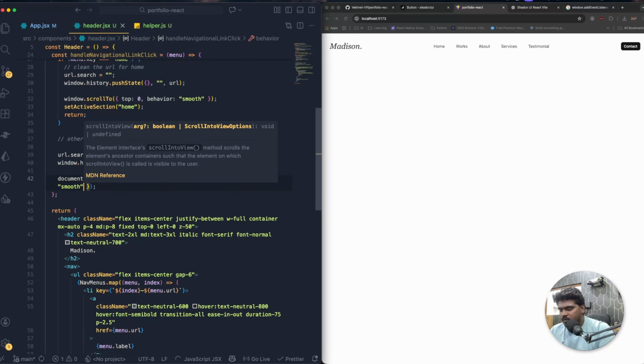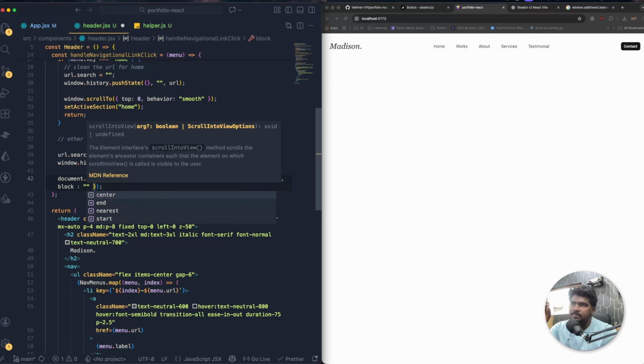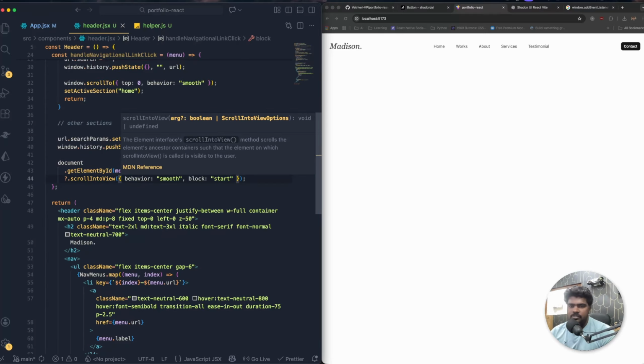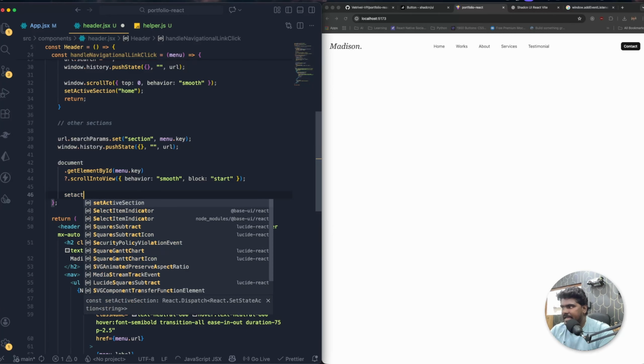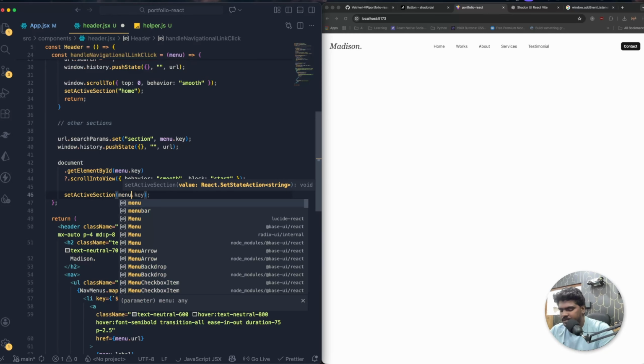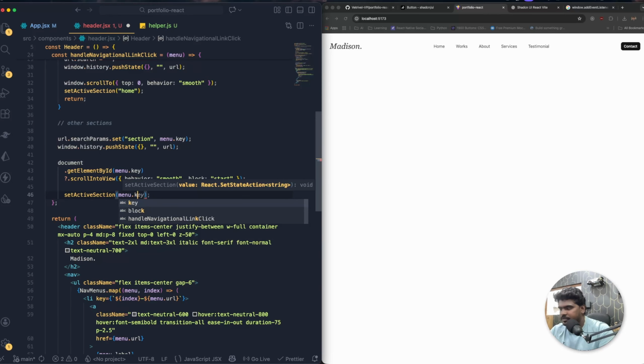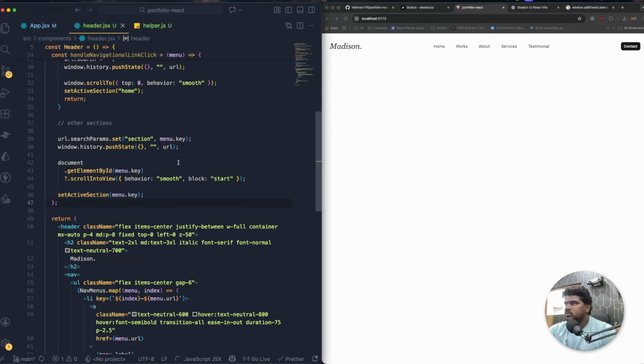Then block, where you need to display. So every time I click works, it needs to display the starting point of the work. So start. If you click center, it gets into the center of the section. We don't want to get into the center. We need to see the complete topmost part of that section. So that's why. Okay, then right after here I need to say setActiveSection, which is going to be the menu dot key as the active section. So this is all about the function.